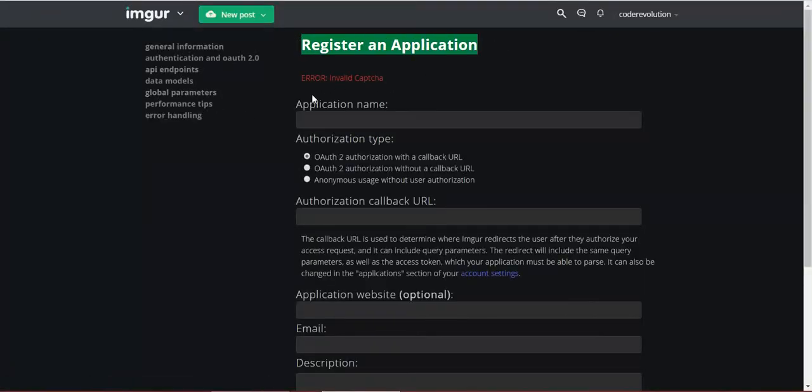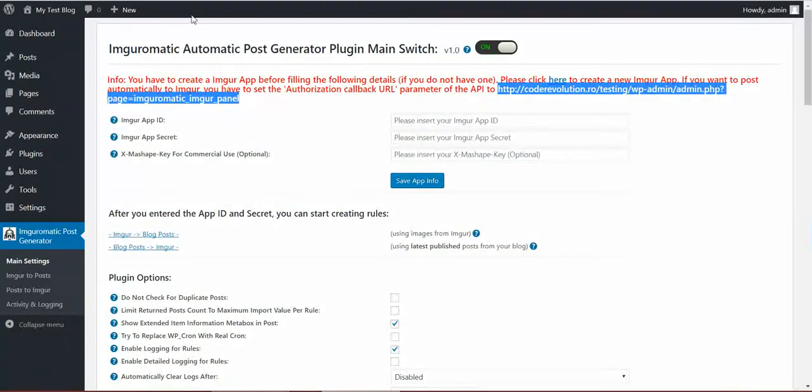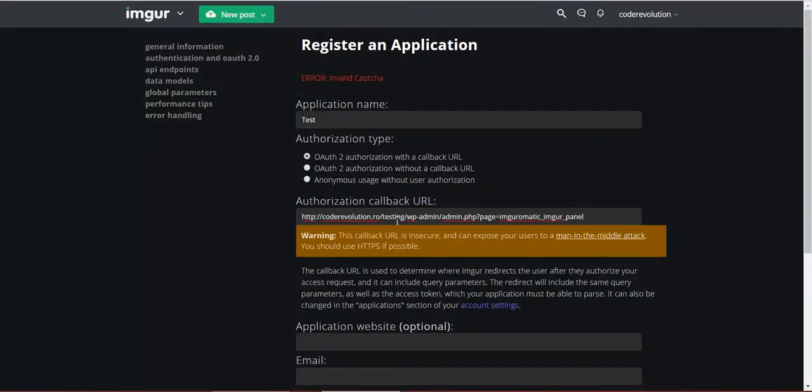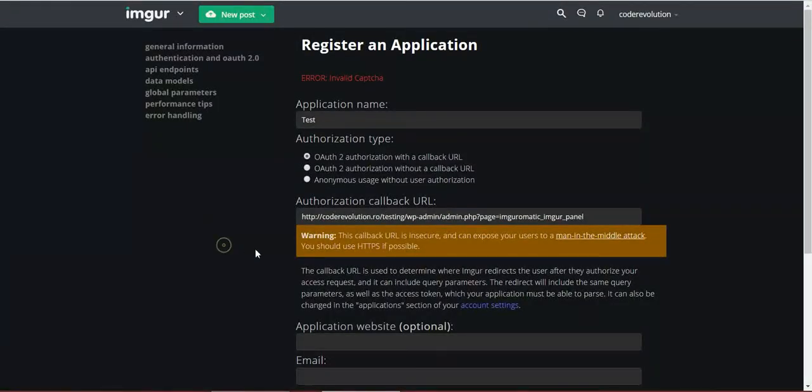Register an application. Application name. Give the application a name. Authorization type, leave with callback URL as default. The callback URL should be set as this blue text, this blue link. The plugin gives you the link that applies for your blog. Copy it and paste it here.